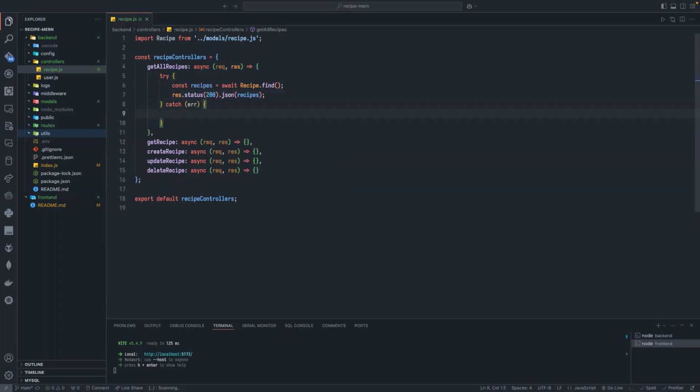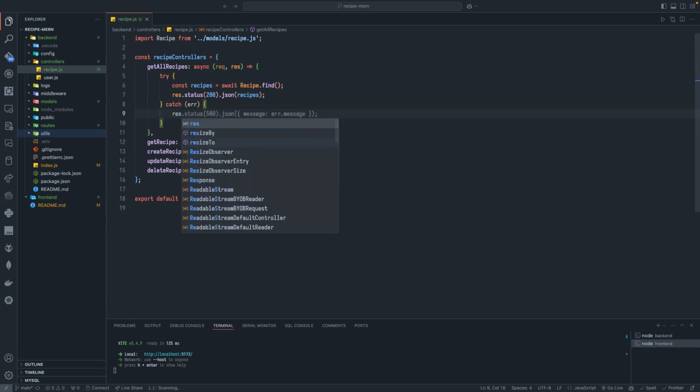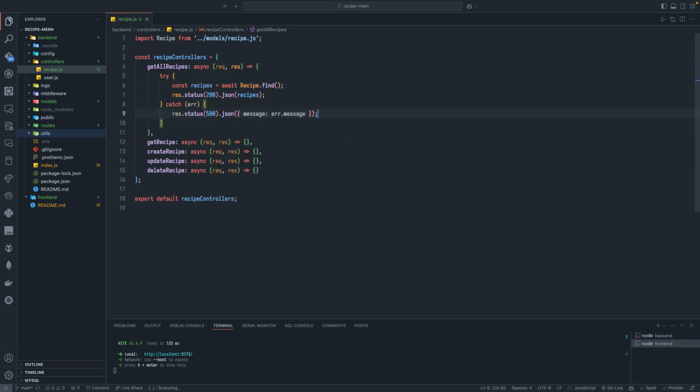Of course, if I have any error here, I can just say res.status, and the status here will be 500, and then for the message I'm passing error.message. Remember, the error here is an object. Inside it, we will have something called message.